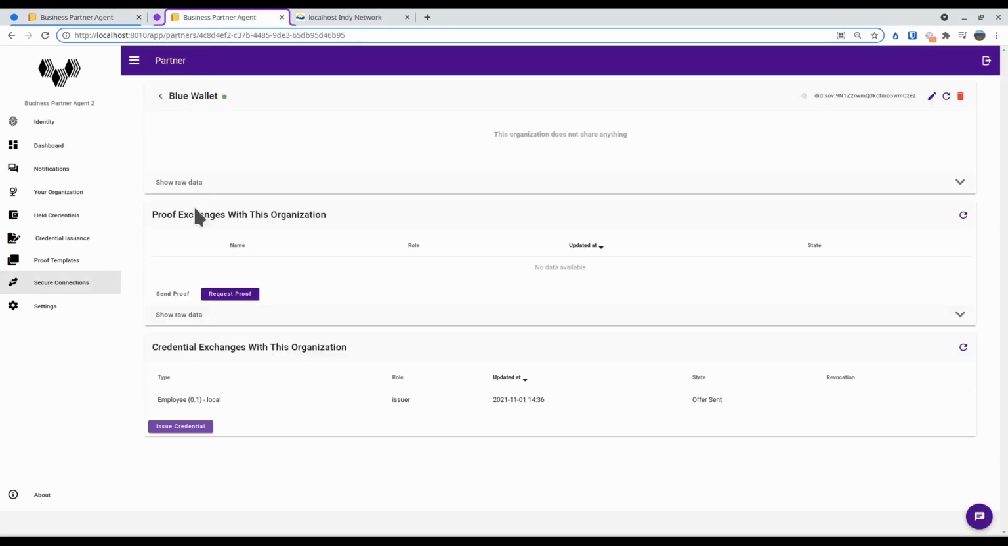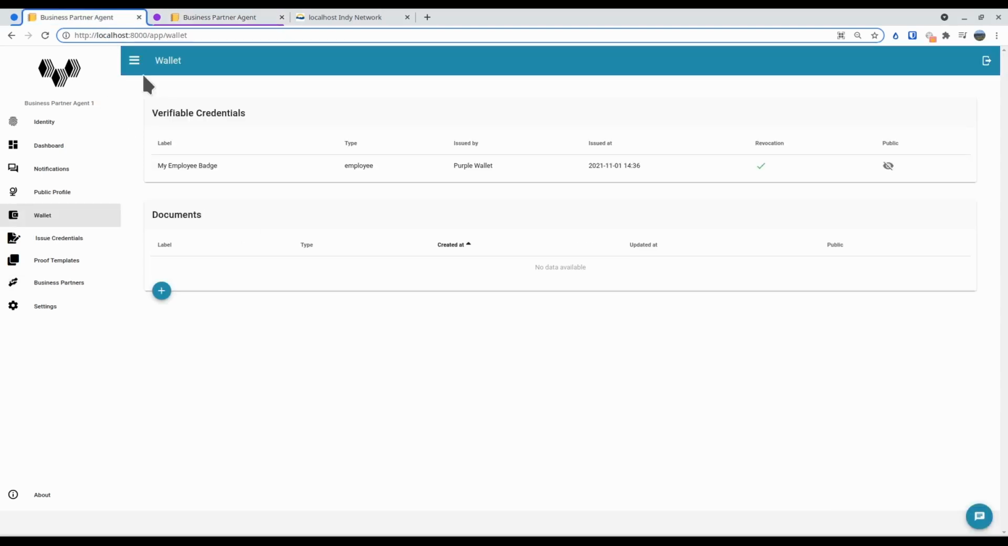The purple wallet can see through the connection that the offer was sent. The Aries protocol has been executed to completion, and the credential has now been acknowledged by the partner, and this transaction is now complete.